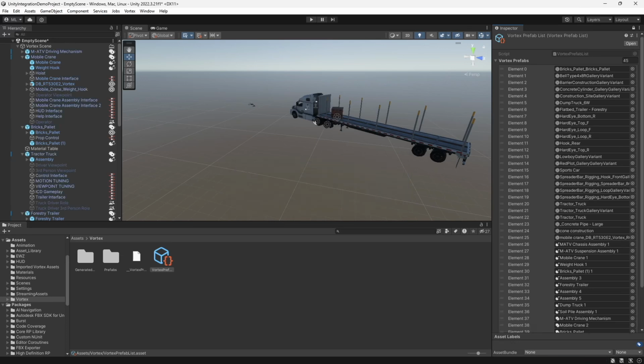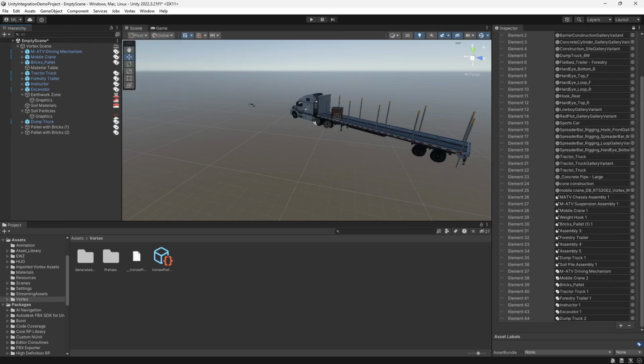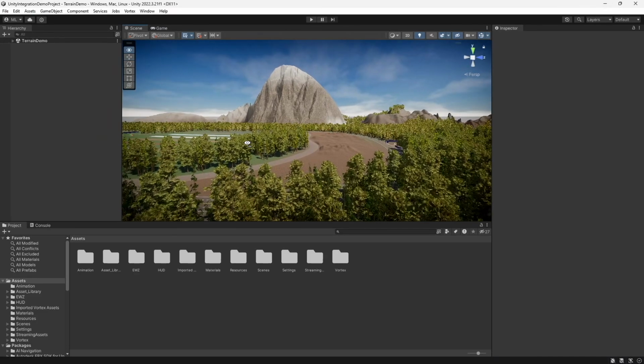After that's done, if there's still some mechanisms not turning into prefabs, we can refresh our scene by navigating to the menu Vortex, then select Apply Prefabs and click on All. This replaces all unique Vortex assets in your scene with the prefabs. From here on, Vortex will use these prefabs in your scenes. You're now ready to develop directly within Unity's environment.